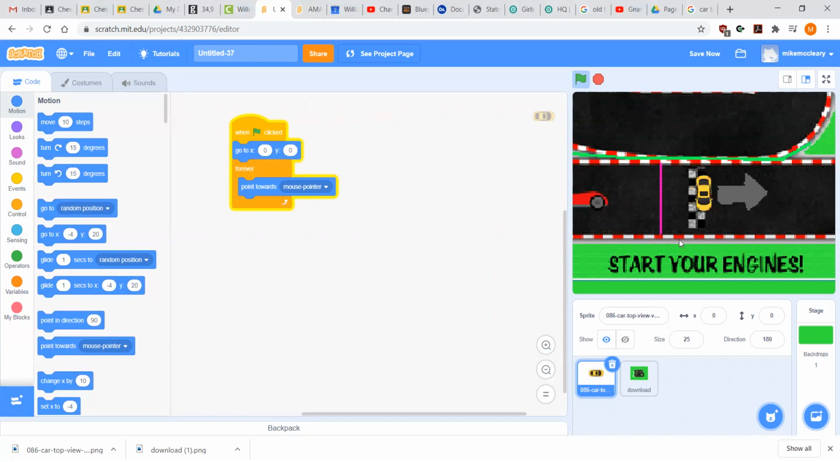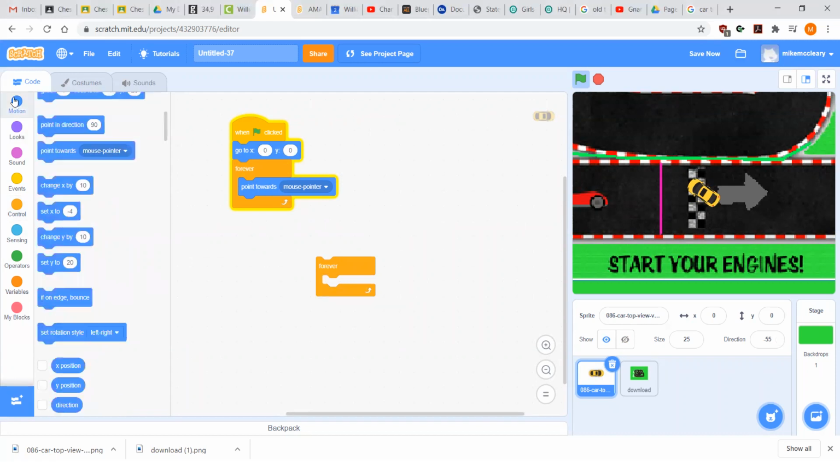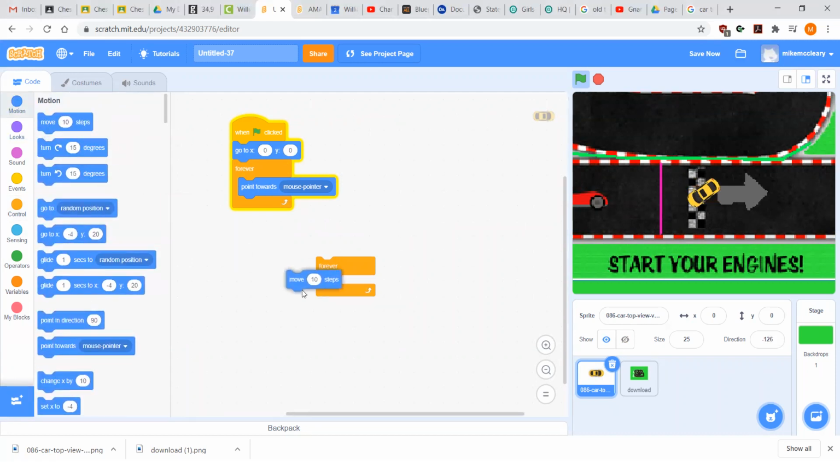Now we need to get some motion in. So we could go over here to control. We do forever move. See what happens when we do that. Whoa, and it goes like this. But that's not really what a race game looks like, is it? Stop that.